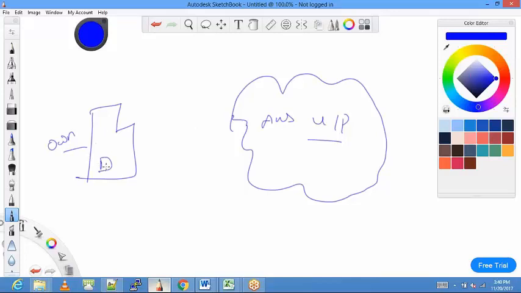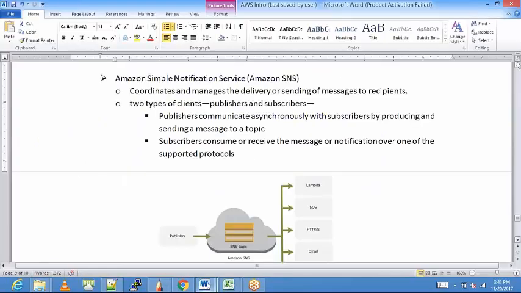But if I can integrate my AD, that's right, single sign-on. If I can integrate my AD, I can use the same username and password I use to log into my laptop, both for resources within the organization and for resources in the cloud. So that's called single sign-on.